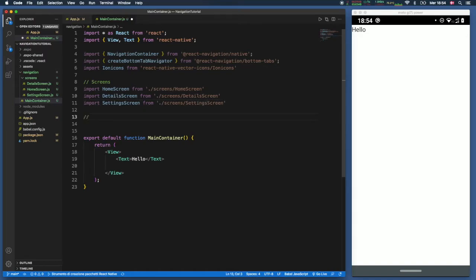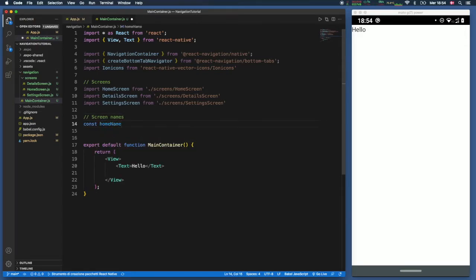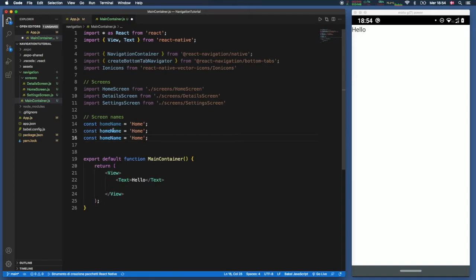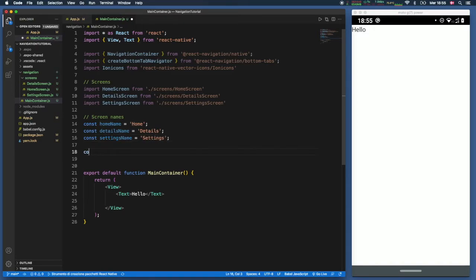And as I mentioned earlier, we need to give these screens names. So we're going to create some constants. So screen names. And the first thing we have to do is type in constant home name. So you should create one of these for each one of your screens. And this one's going to be called home. Then we can just copy that 2 more times. Change this one to details, settings, and settings. And below that, we're going to go ahead and create a tab navigator. So constant tab is going to equal create bottom tab navigator.